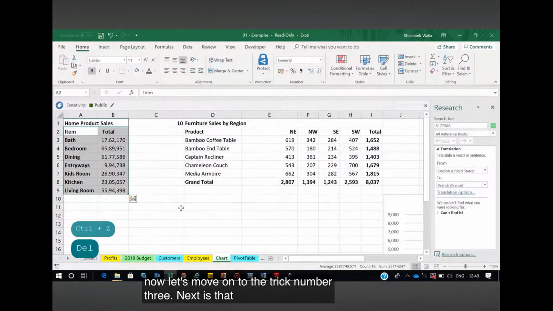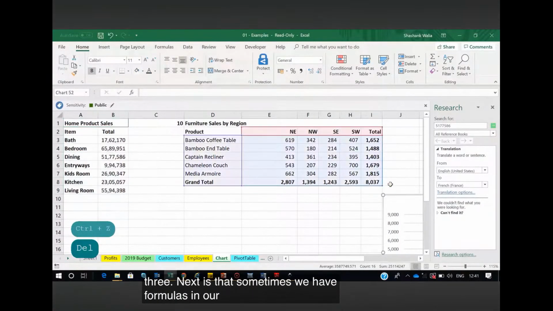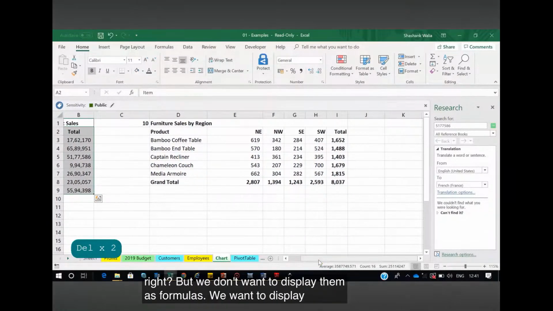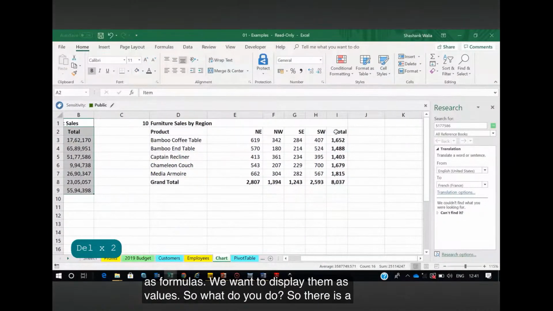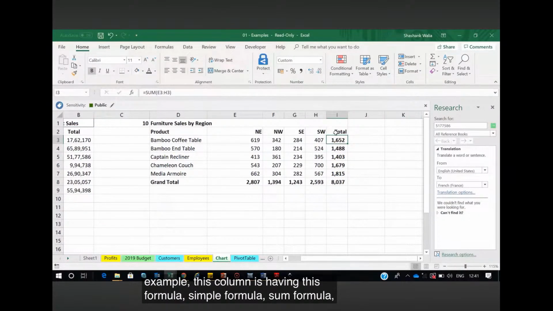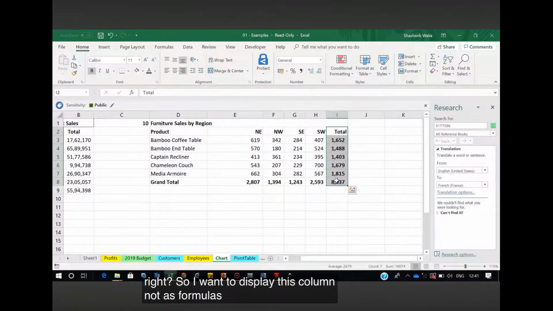Next is that sometimes we have formulas in our columns or in our cells, right? But we don't want to display them as formulas. We want to display them as values. So what to do? There is a trick. Simply select the data. For example, this column has a simple formula, right? So I want to display this column not as formulas but as values.